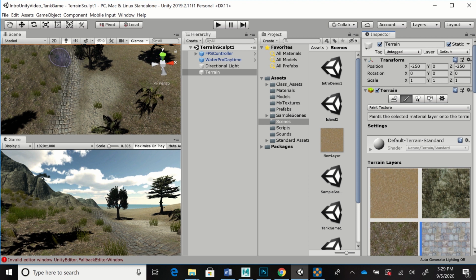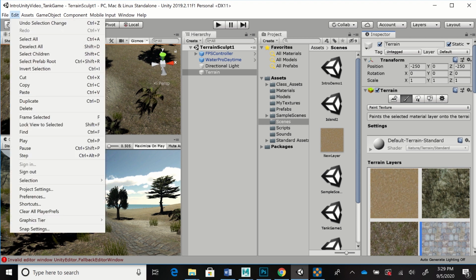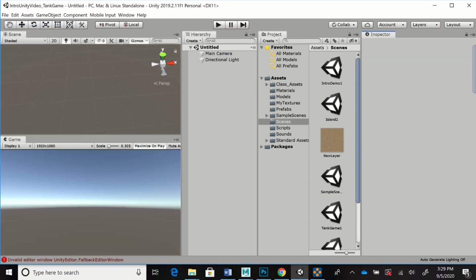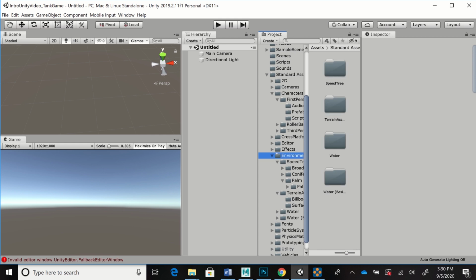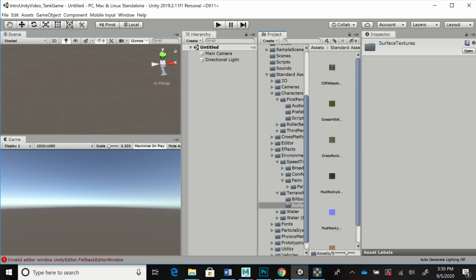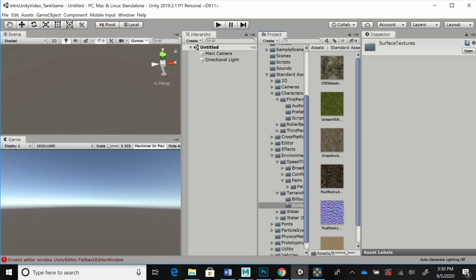So I want to go ahead and go to File, New Scene. Now I'm not creating a new project. We can continue with the project that we had from the last videos, and I've already imported the standard assets package from the Unity store, and you can go back and look at those videos if you haven't done that. That's going to have some things in it that we want to use when we're creating a terrain. So there's an environment package in there, an environment folder that has some water in it, and also some terrain assets and surface textures that are going to be useful to get started with this.